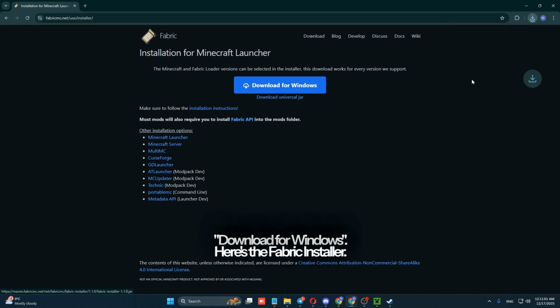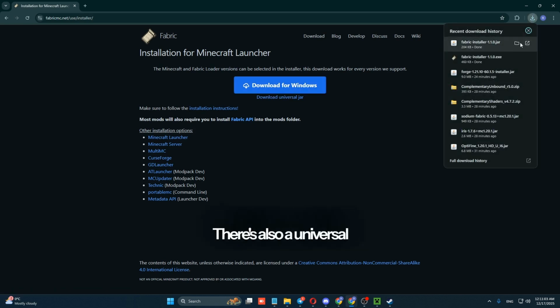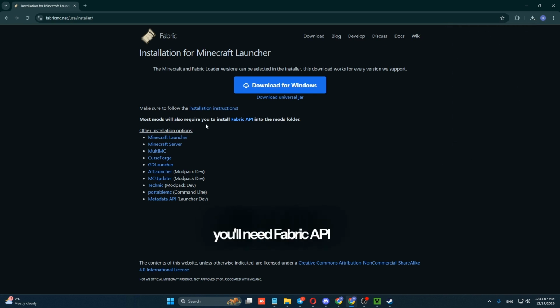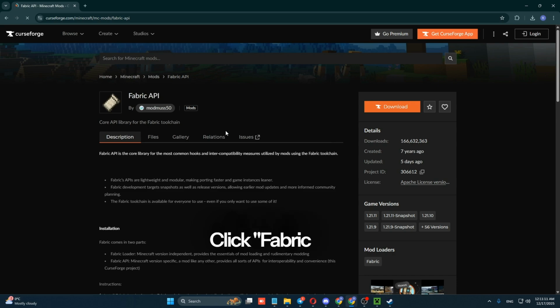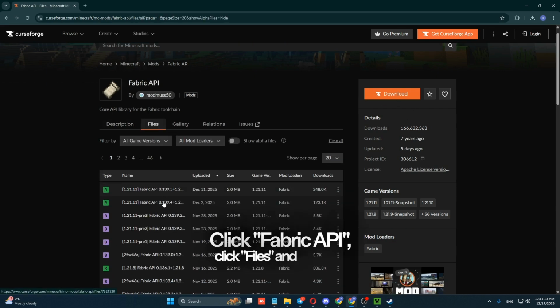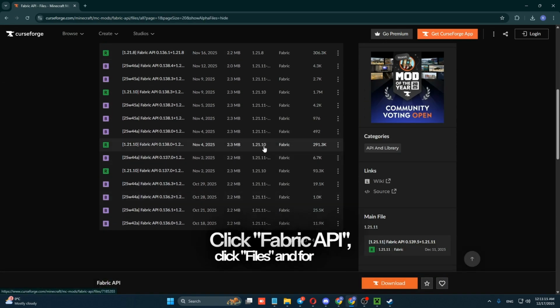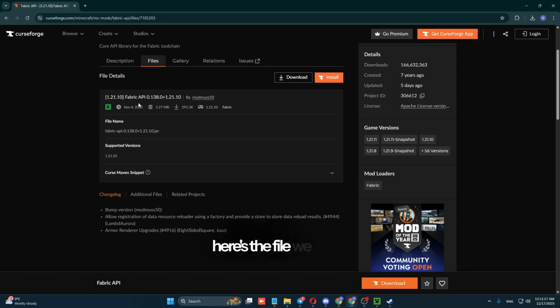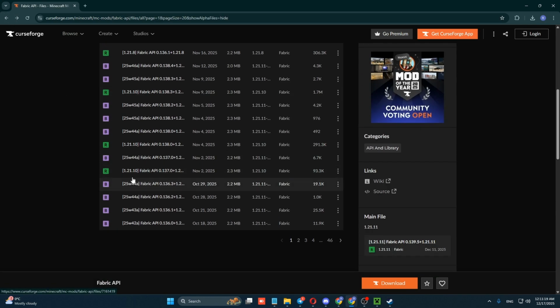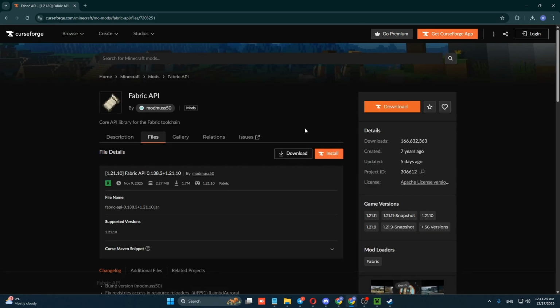Here's the Fabric installer. There's also a universal jar file. This is the Fabric installer. Also, you'll need Fabric API for mods. Click Fabric API, click Files, and for 1.21.10. Here's the file we need. So select it, and click Download.